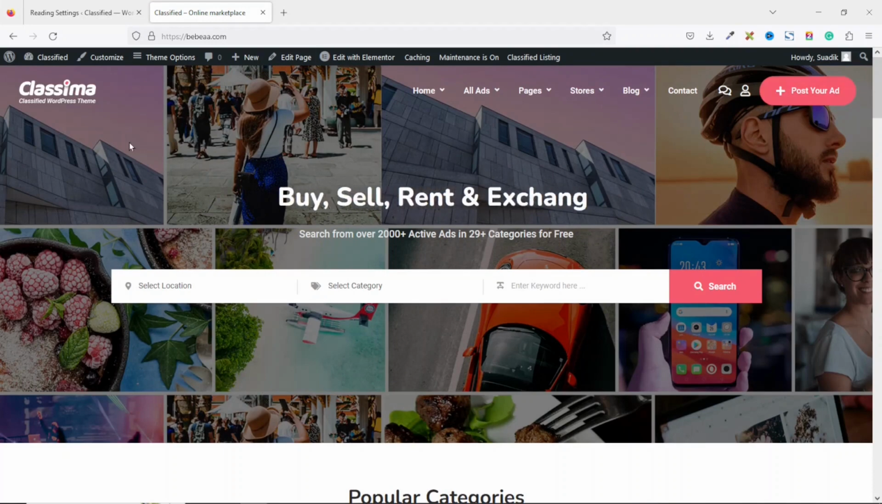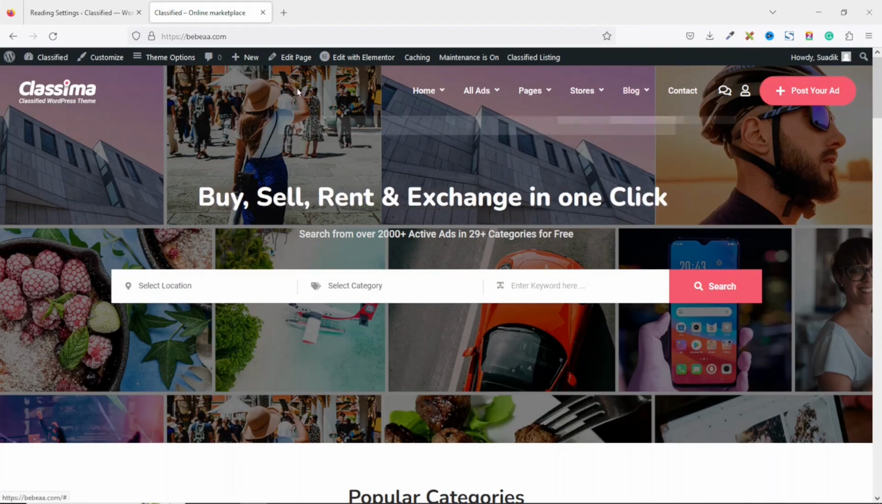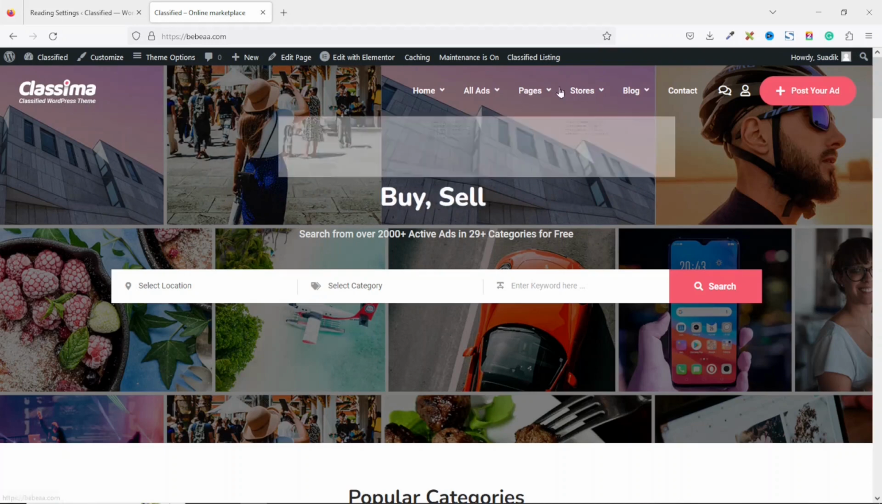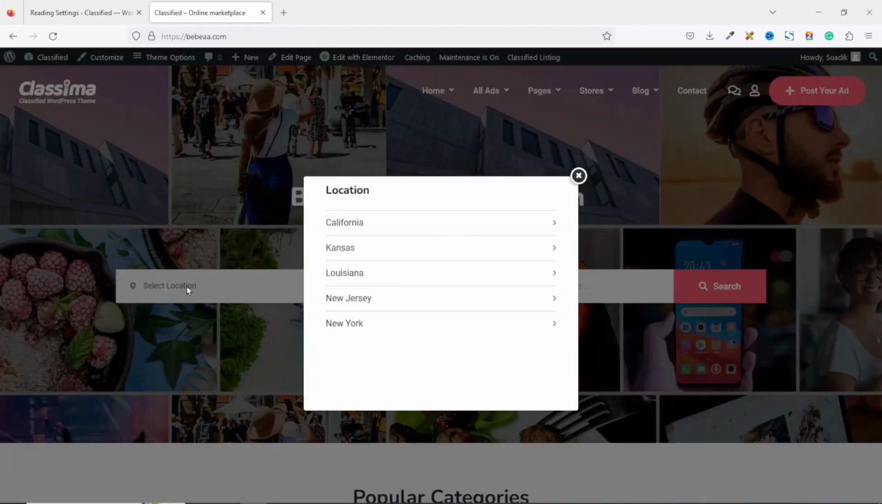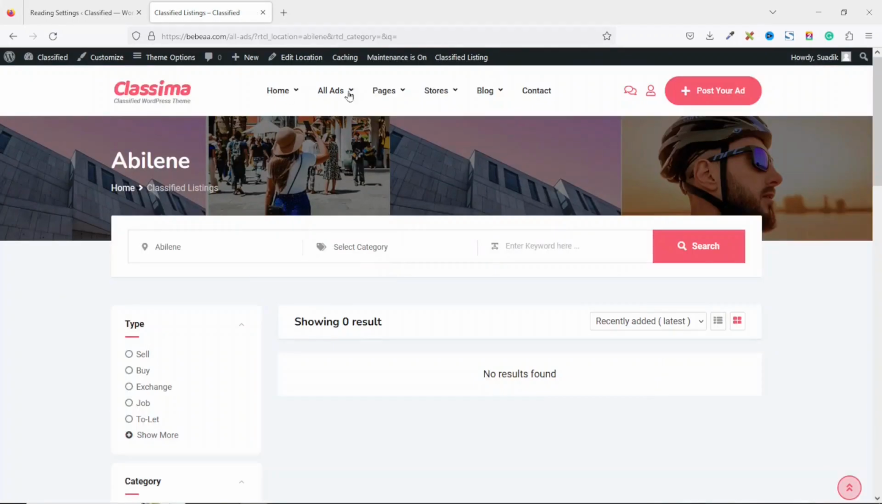So if you land on the home page, first of all, you have the header. That is where we have the logo and then the menus. Next is the hero section where we have some text and then search bar. With the search bar, users can use it to narrow down their search by location. For instance, if I choose Kansas, I can also go ahead and choose a particular location in Kansas. Then it will take me to listings in that particular area. At the moment, I don't have any results. Let's go back to the home page.